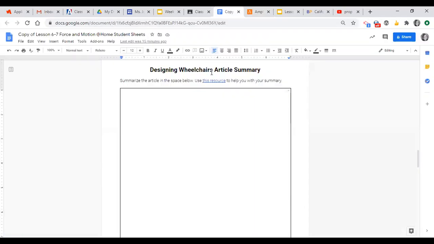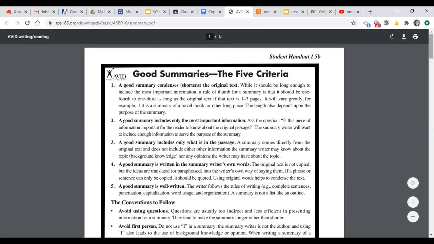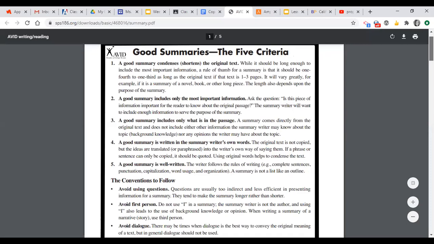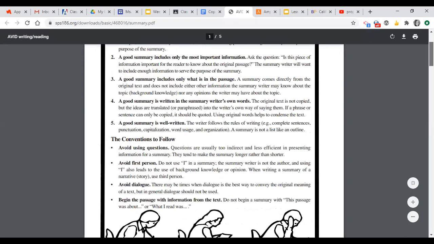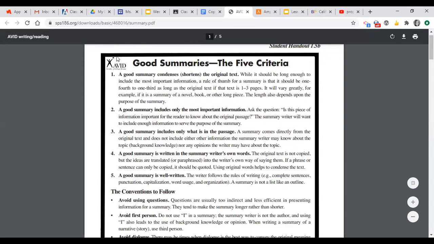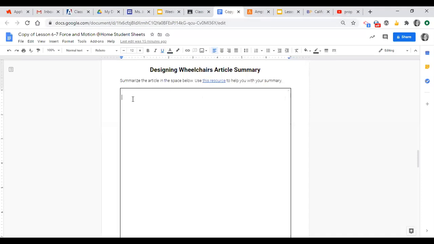There's another resource here to help you with your summary. If you want, you can click on this, and this will take you to some characteristics or criteria of a good summary, okay? So you can just use this first page here. This is an AVID strategy. All right. So this is all you have to do today. Read and annotate the article and then write a high quality summary, okay?